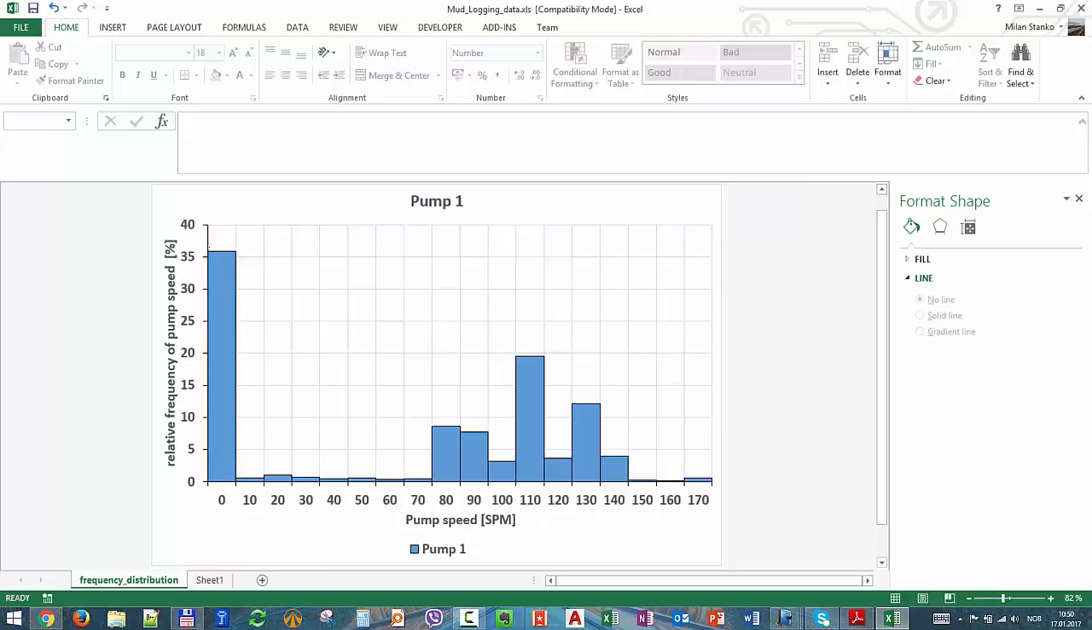A big part of the time it was just idle, not doing anything, but then a big part, we can say it was mainly around 110. Okay, so let's repeat the same. So here I change the name.